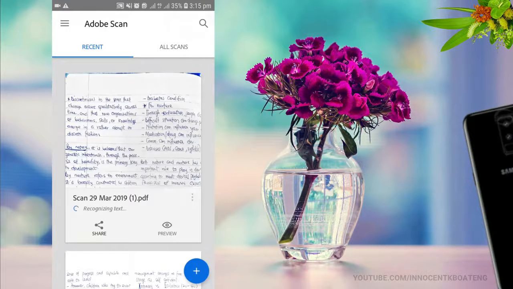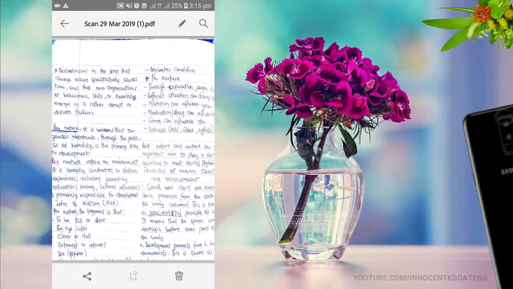When you click on it, you can access it as a PDF, and it can be saved on your phone and on your laptop, and you can access it anywhere, anytime.